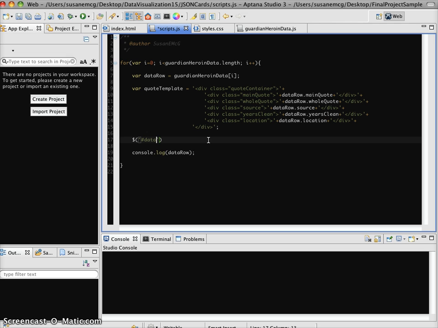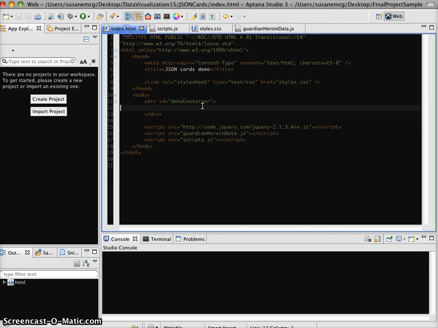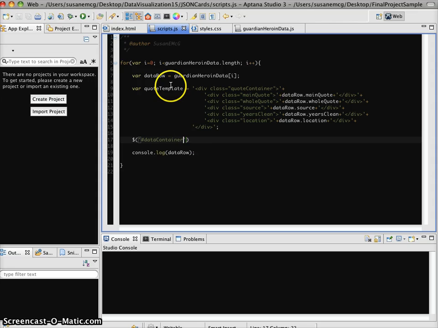And again, the way we tell the computer that we're using jQuery, that we want it to look in the jQuery library for the mechanism, for the recipe of how to do the thing we're asking, is by doing this dollar sign and then round parentheses. And the round parentheses says, in this case, I want you to grab the HTML div, or the HTML item. It could technically be something other than a div, but it tends to be a div, called data container, that has the ID of data container. That's what that hash means. And I want you to, in this case, append quote template.